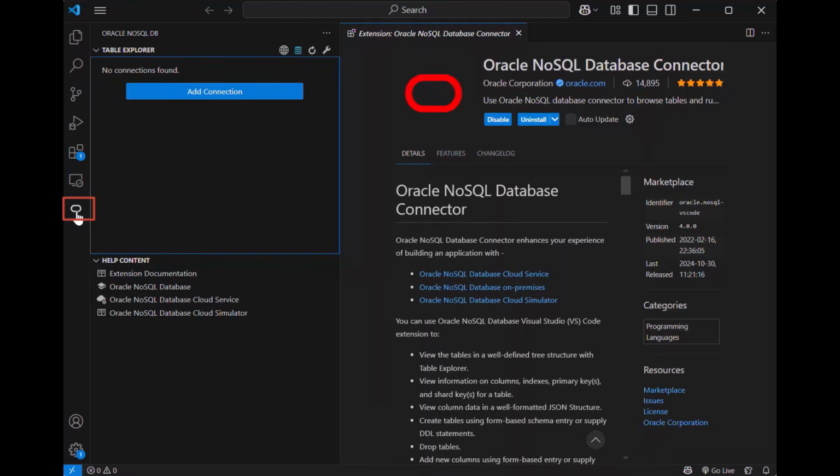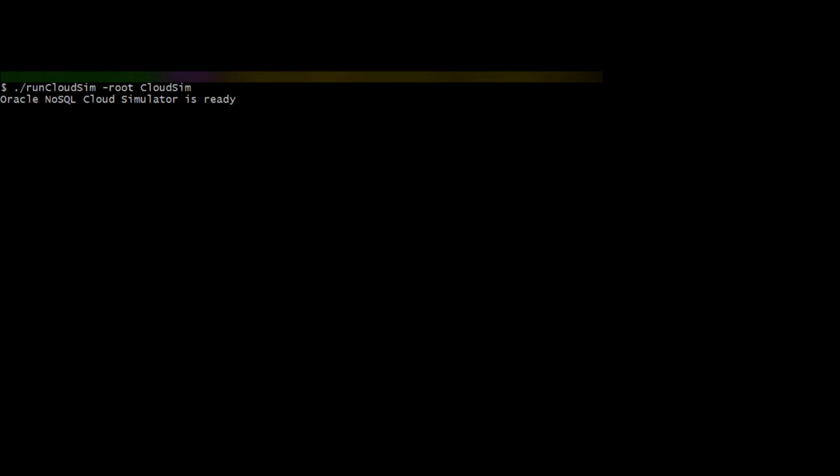Make sure the Oracle NoSQL Cloud Simulator is running on your machine. If you haven't installed it yet, download the simulator, install it, and start it.